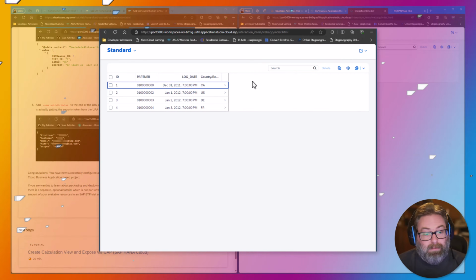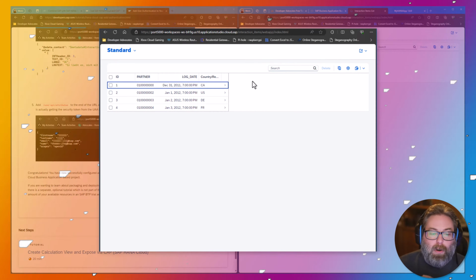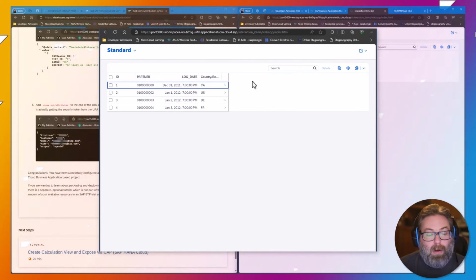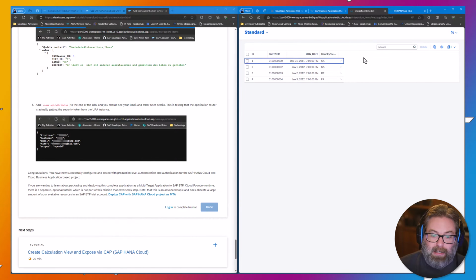Now at this point, congratulations, you've successfully configured and tested production level authentication and authorization for your SAP Cloud Application Programming Model application that is also running directly connected to SAP HANA Cloud. If you want to learn more about packaging and deploying this application or adding HANA native artifacts to it as well, continue on in this tutorial series. We have subsequent tutorials that will show you how to do all of those things.